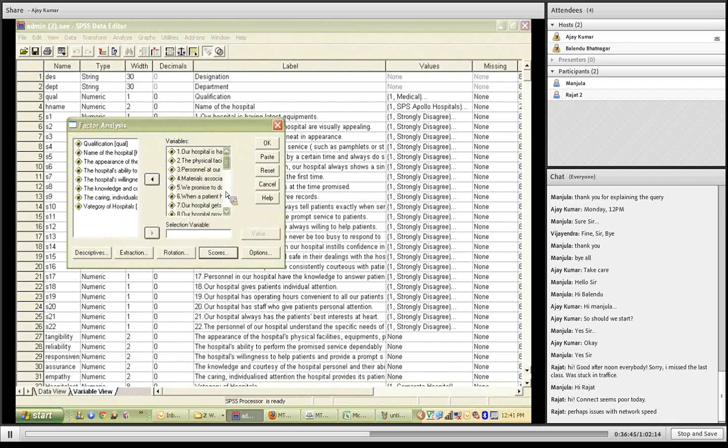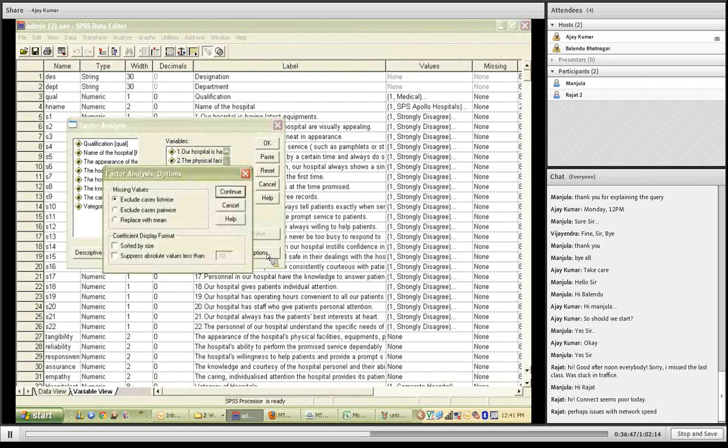So here are the options, the last tab that we were about to discuss. Here you are looking at what to do with missing values, exclude cases listwise, and the display format. Do you want to look at them sorted by size, in a specific order?